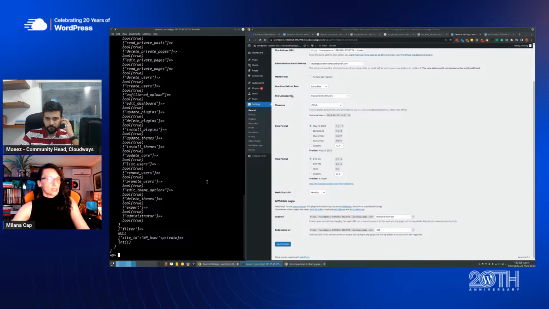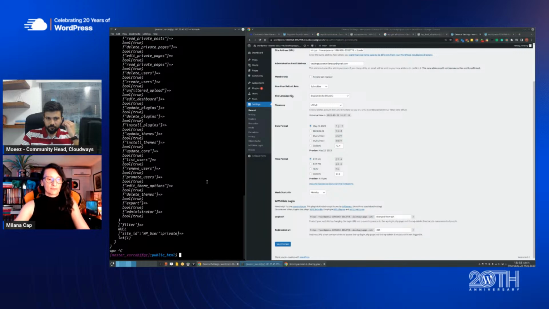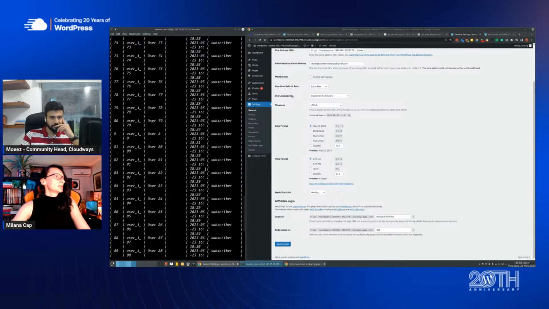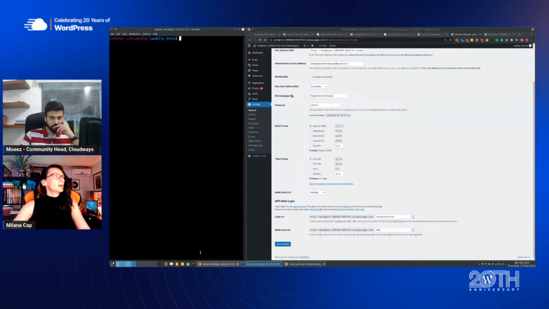So I'm gonna go out and say WP user generate. Now we will get 100 users. Okay, and WP user list. See, now we have the table with all the users, and we have 100 users. Okay, now I can list them with the WP-CLI, but what if I need them in a file?